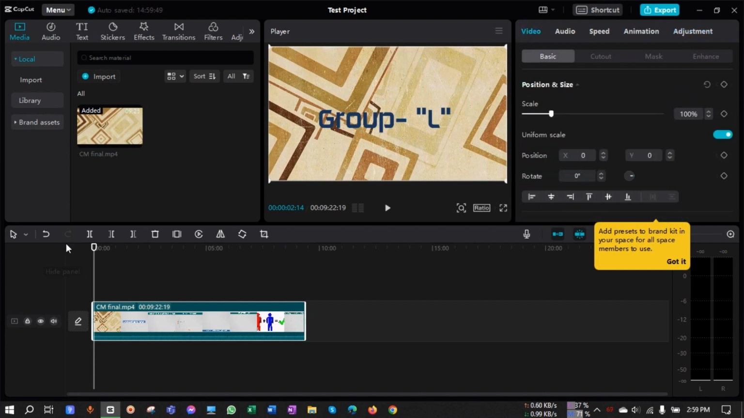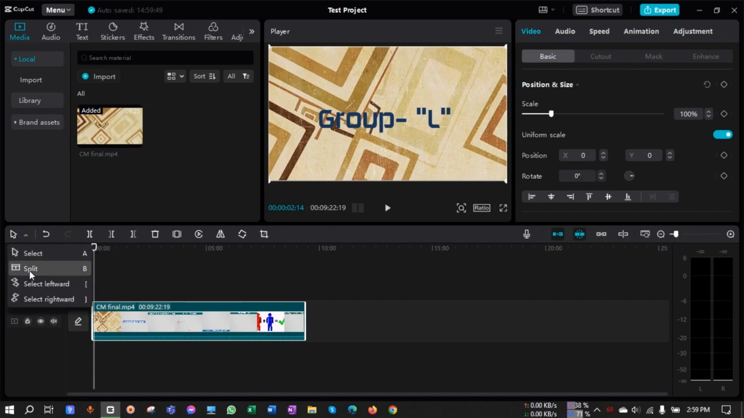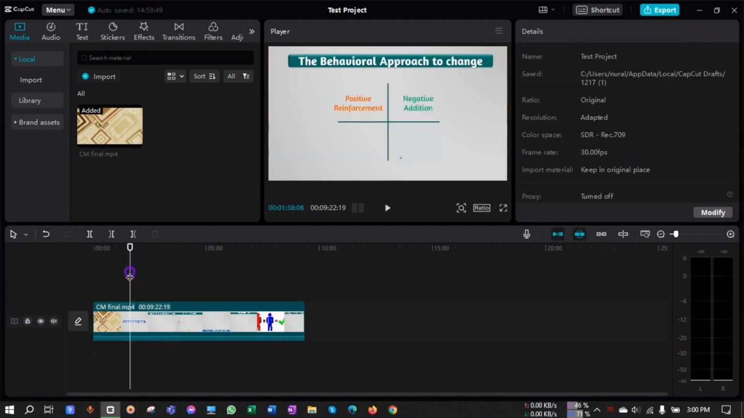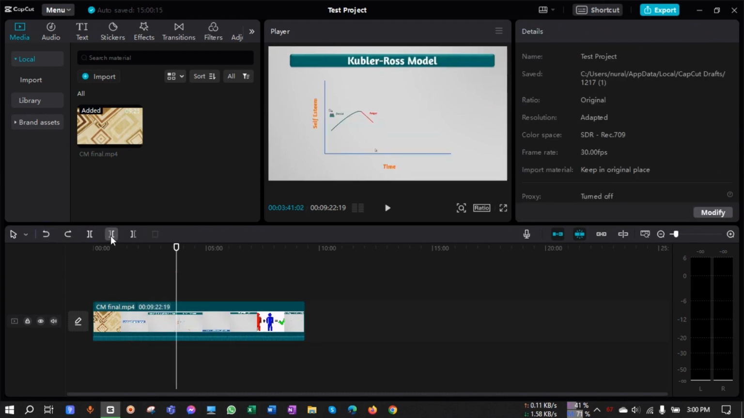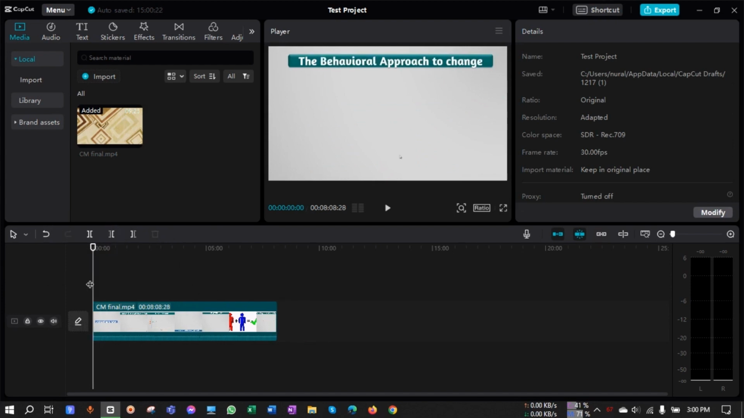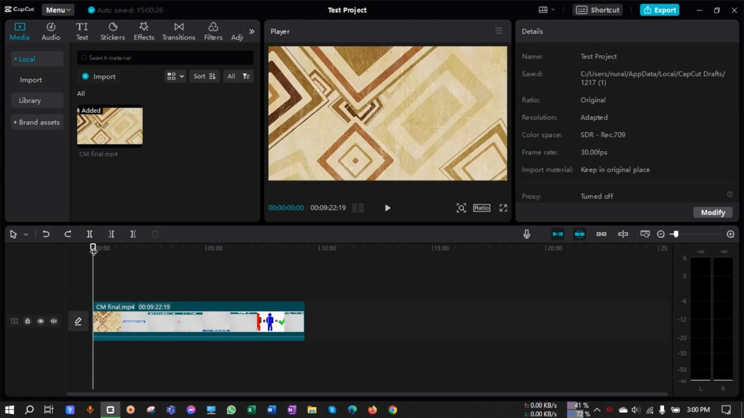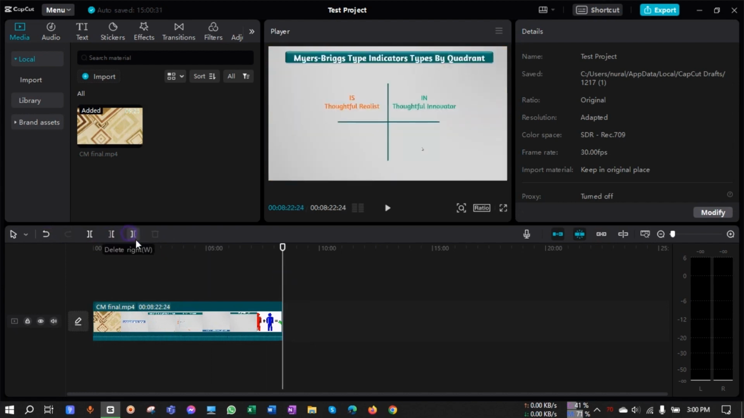Now let's move on to our main section where our video is located. So in here you can see the different kinds of selection options, and this one is used for splitting your video. If you want to split your video, you can click this one. Now you can see that my video is split in two. To go back, you can click here. If you want to delete the left side video, you can click here. So you can see that the left side video is deleted. If you want to delete the right side video, you can click this one. You can see that the right side video is deleted.